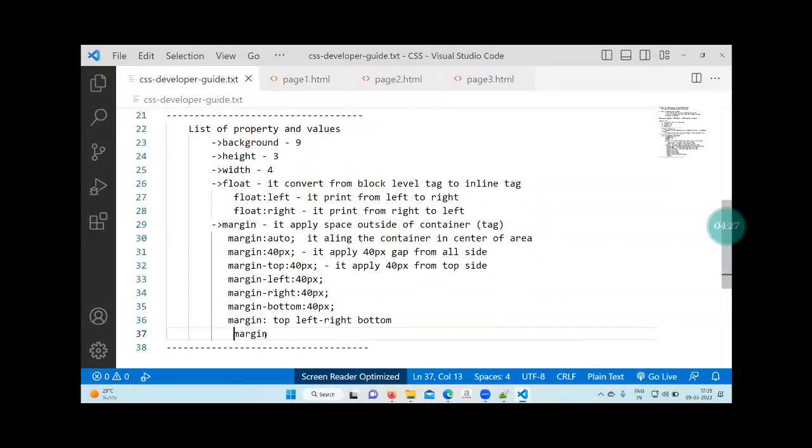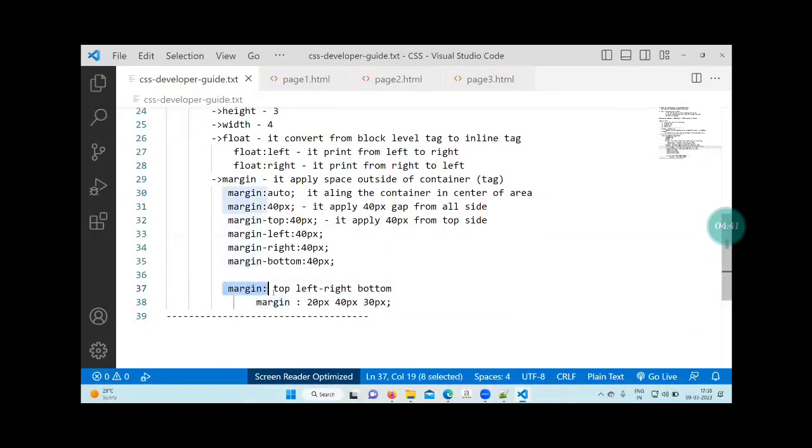Margin 20 from the top, 40 from left and right, and 30 from the bottom. This one is short code. Instead of writing margin left, right or bottom four times, you can manage in one line only. So you should know these four as well as this one. In a single line you can apply the margin on the sides. Top, left, right, bottom. So what is the direction? First is top, second is left and right, and last one is bottom.